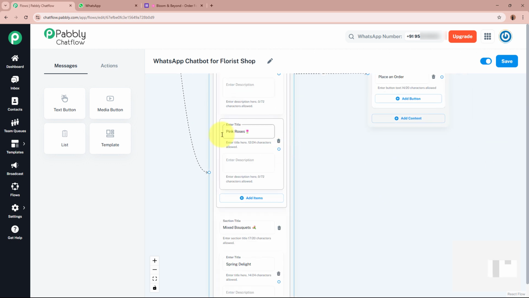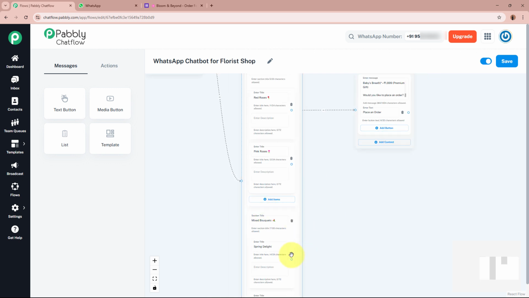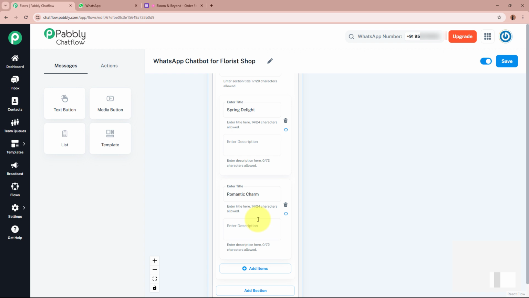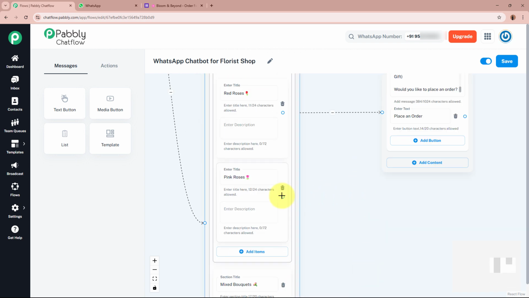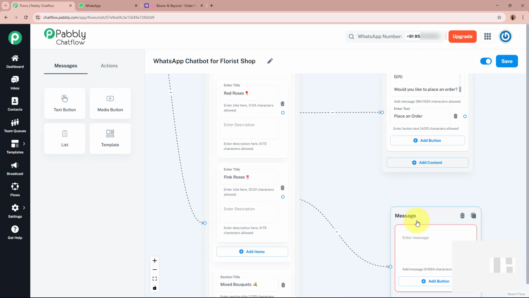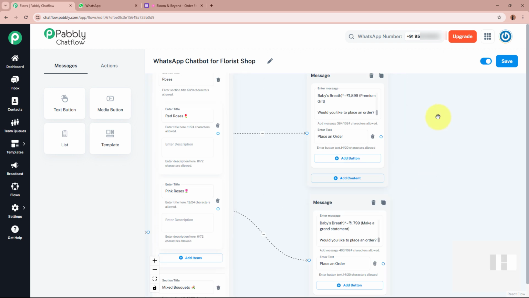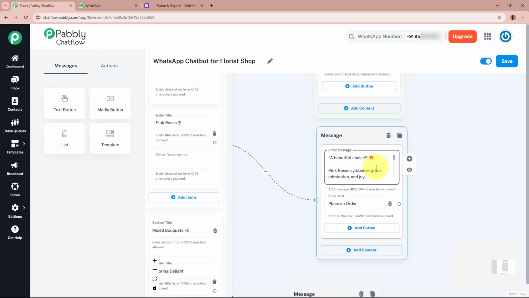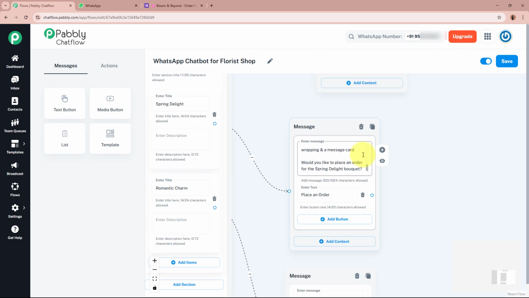Now in the similar manner, I'm going to enter the description for the pink roses over here. Then I'm going to enter the description for the spring delight as well as for the romantic charm. So over here, I'm going to write in all the messages. So I've written, you can see all the messages right over here, okay? So firstly, for this pink roses over here, if I'm going to scroll up, it's a beautiful choice. Pink roses symbolize grace, admiration and joy. Here are some options, single, dozen. You can see all the description with the price right over here.